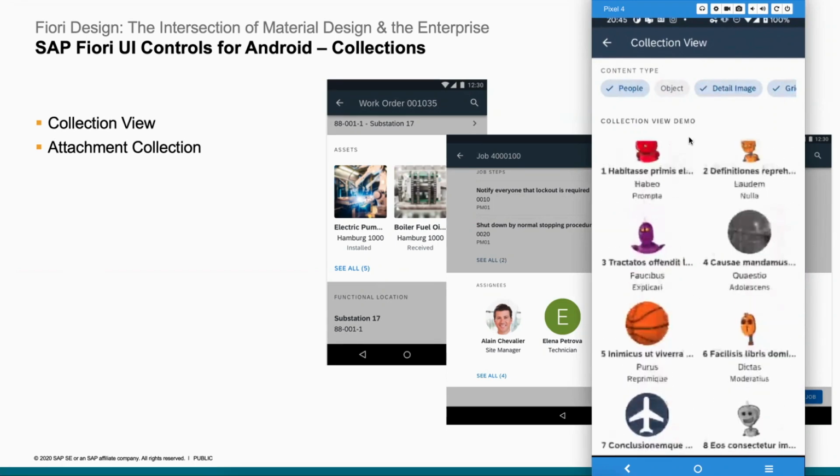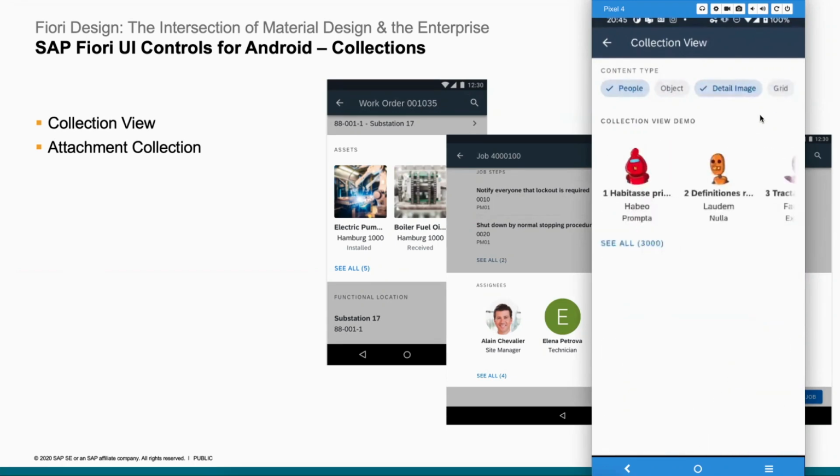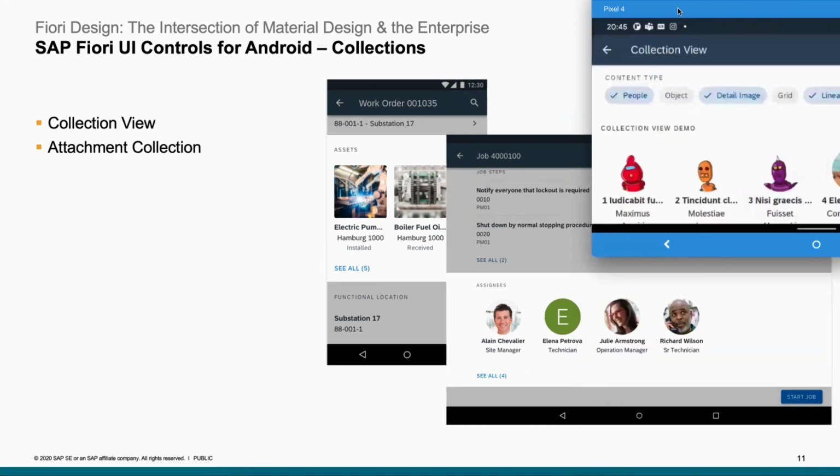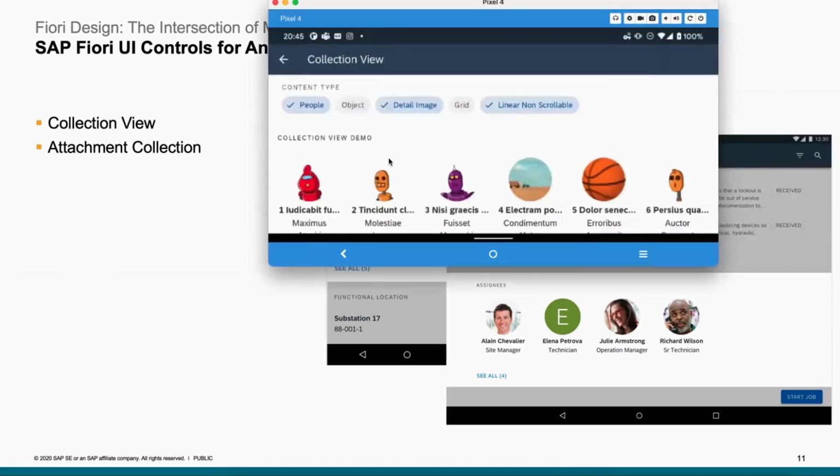And they also have the option, if they want to, to lock the carousel down to just the items that fit on the screen if they want to encourage the user to go to the full list. And then if I switch to landscape mode, you can see that it displays more items.